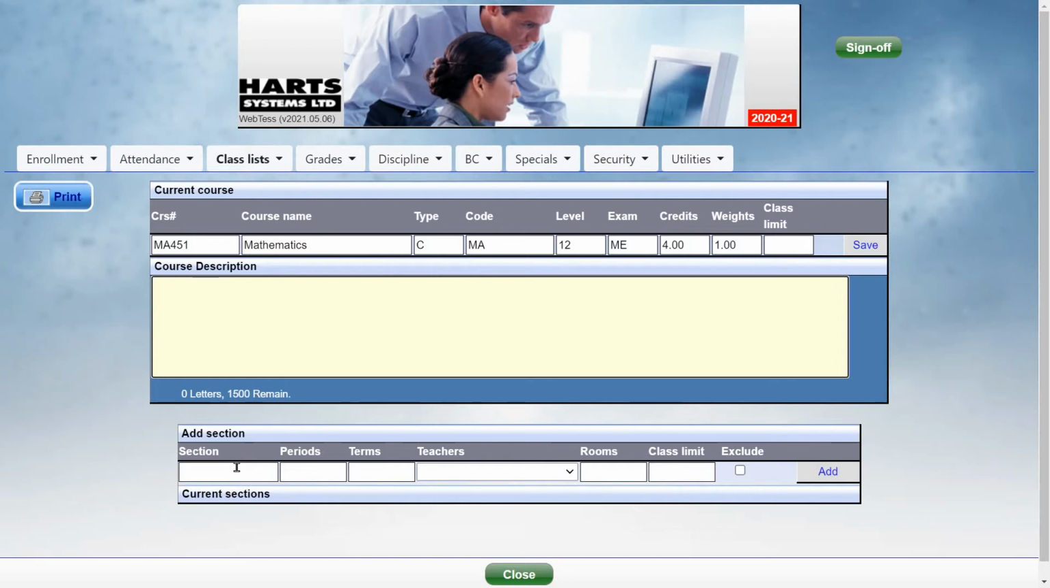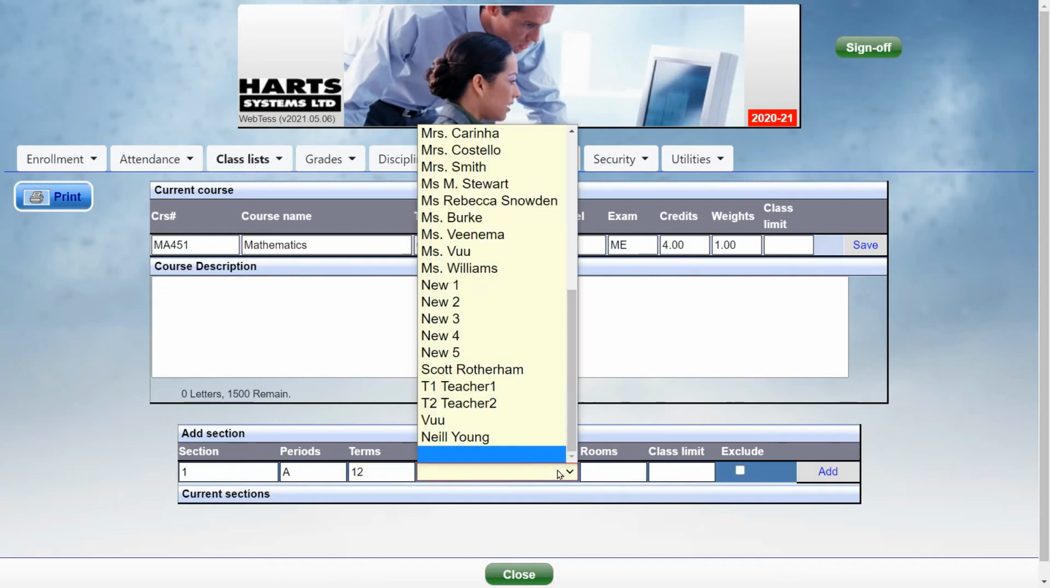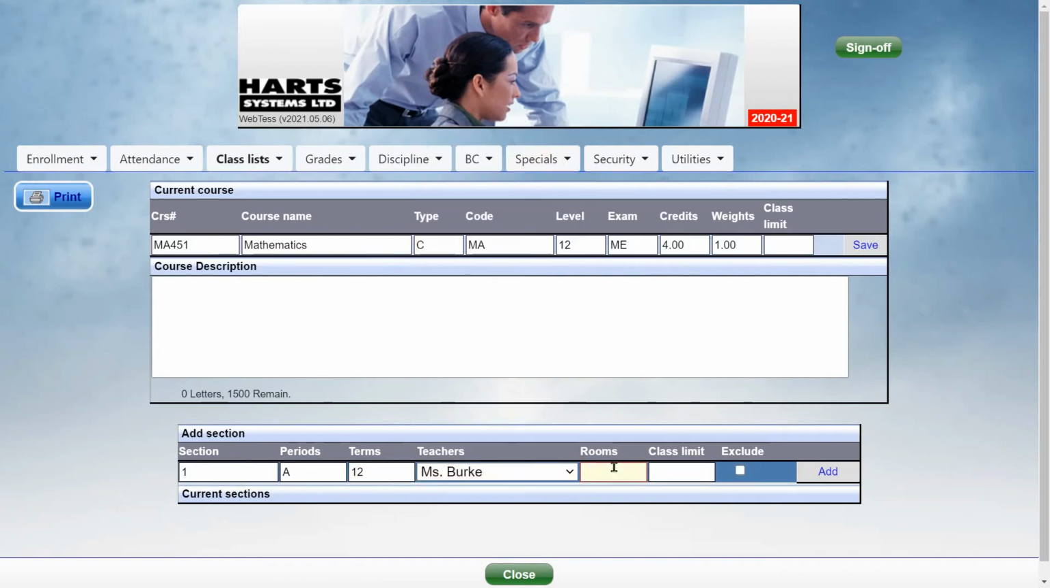To create a new section, just type in a new section number and then put in the period or block when the course takes place and the term or semester. If you have 2 semesters, you can put in 1 for the first semester, 2 for the second semester, or 1-2 to indicate the course runs all year. Then select the teacher, and then put in the classroom, and then click Add to add the class.